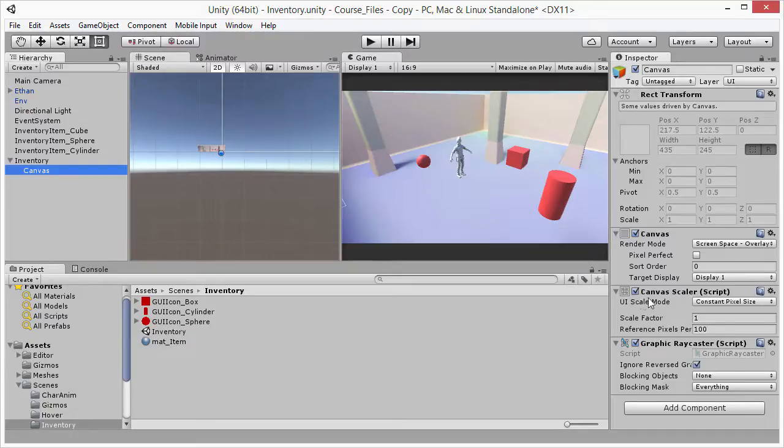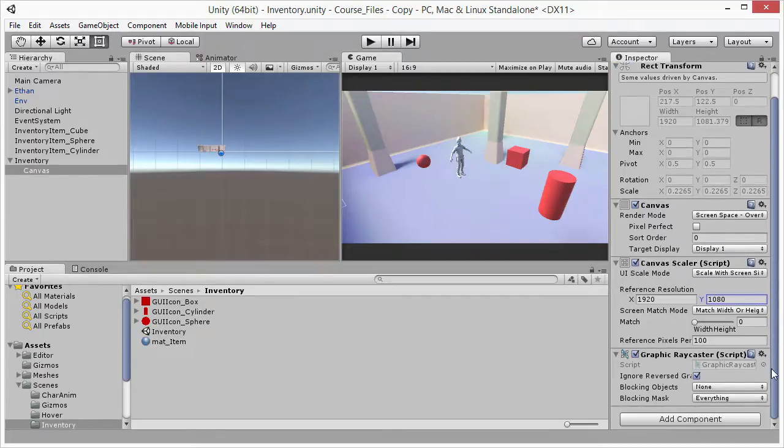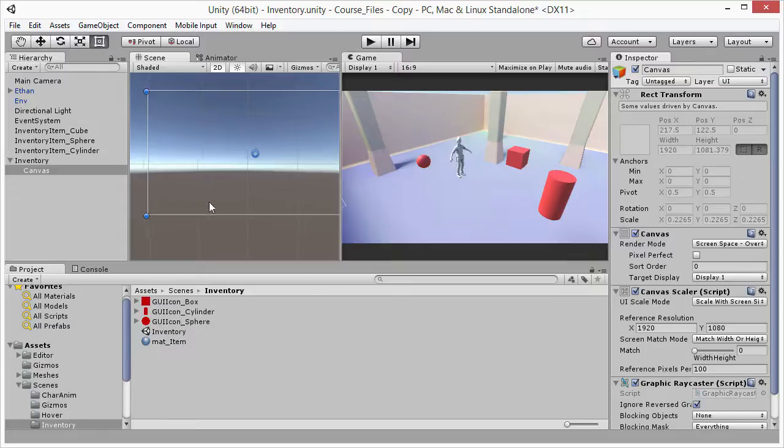Now for the canvas scaler, it has a UI scale mode, which by default is set to constant pixel size. I want the user interface to be able to stretch and shrink with the screen size, so I'm going to change this from constant pixel size to scale with screen size. And the reference resolution, I'm going to set that to a full HD resolution, which is 1920 by 1080, and press enter on the keyboard to accept that resolution. So that pretty much is everything I need to do with this basic canvas object. In addition to this, you can see here in the Scene tab, we have the limits of the user interface, which covers the dimensions of the screen.